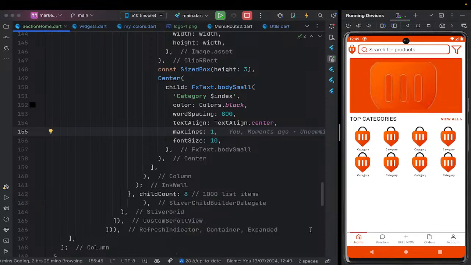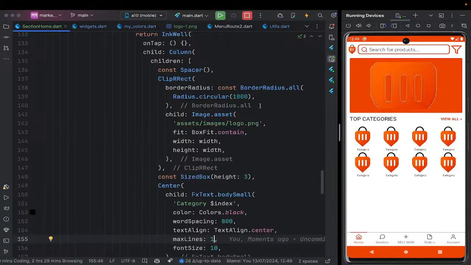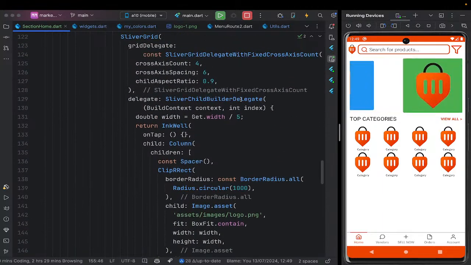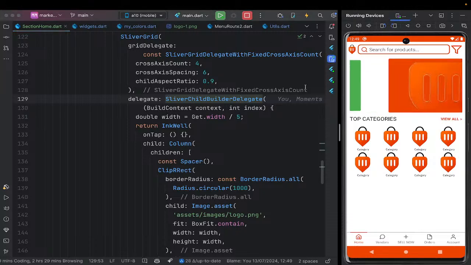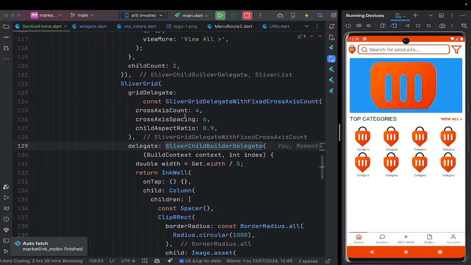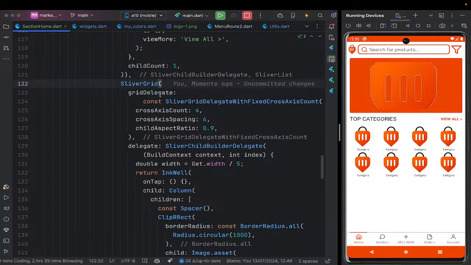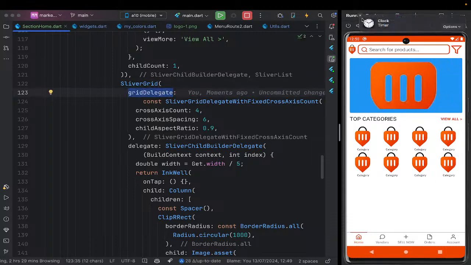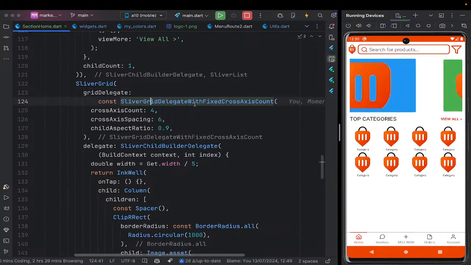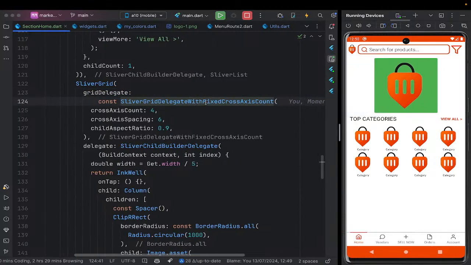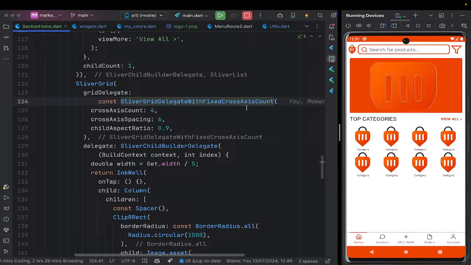All right, so let me explain everything right now. So here I've just put a sliver grid. A list will be in the form of a list, the way you see one on top of the other. But here I've put a sliver grid, so it will be organized in the form of a grid. Then it takes a delegate. A sliver grid takes a delegate. So this delegate is a SliverGridDelegateWithFixedCrossAxisCount.